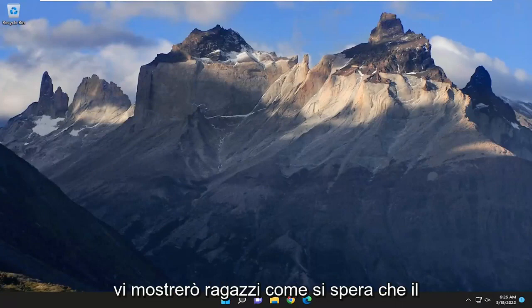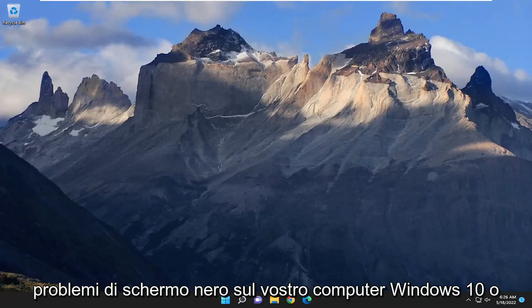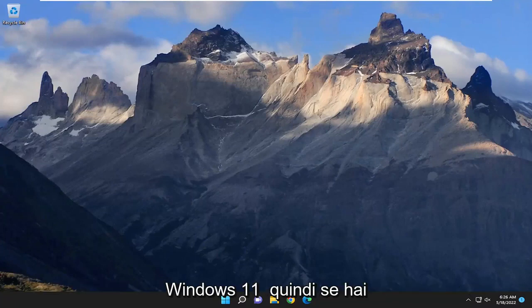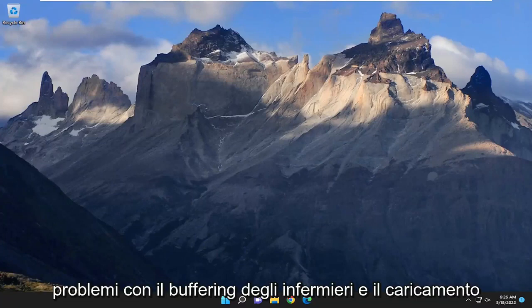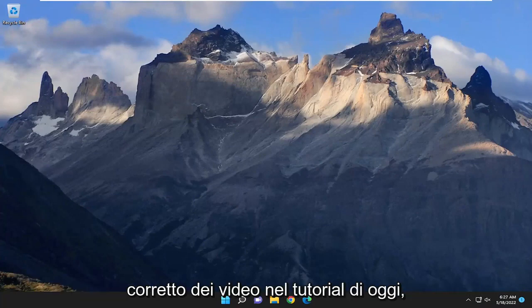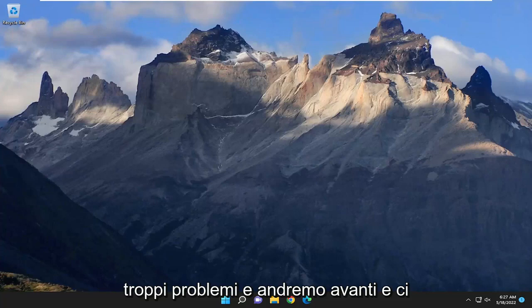In today's tutorial, I'm going to show you guys how to hopefully resolve the Amazon Prime Video black screen issues on your Windows 10 or Windows 11 computer. So if you're having issues with buffering or it just isn't loading the videos properly, I'm going to show you how to hopefully resolve it without too much of a hassle. And we're going to jump straight into it.